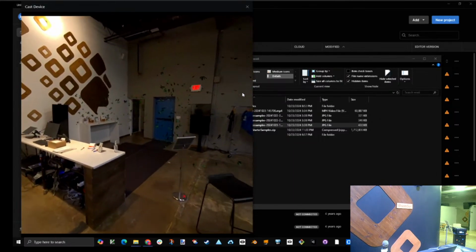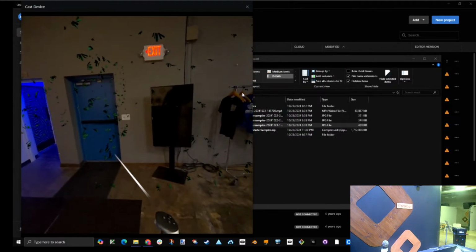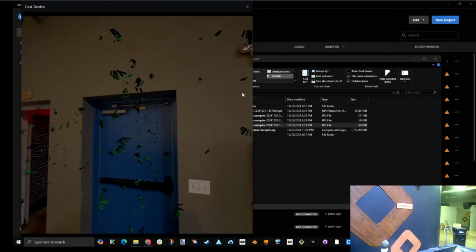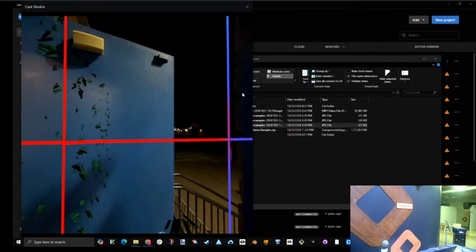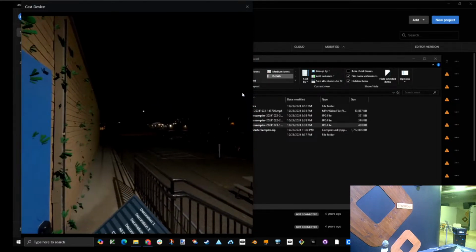So this one's a little goofy because those are in the bathroom. These are outside. Here, go check outside. Oh, they're gone. Oh, there we go.